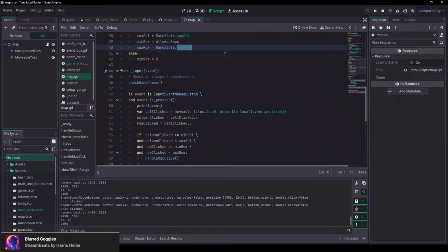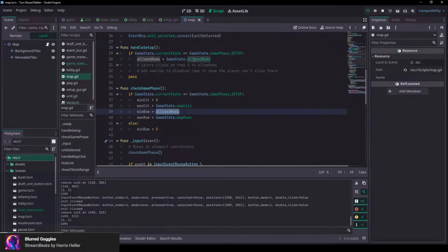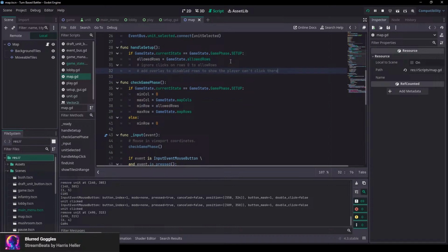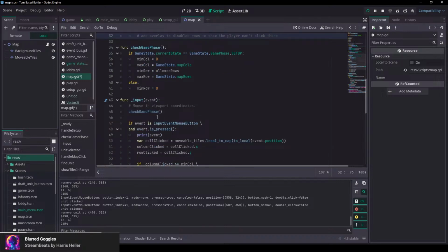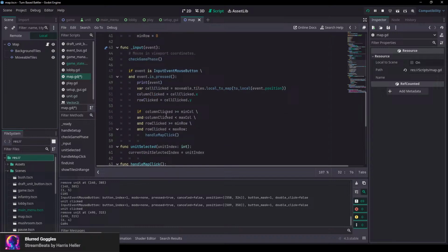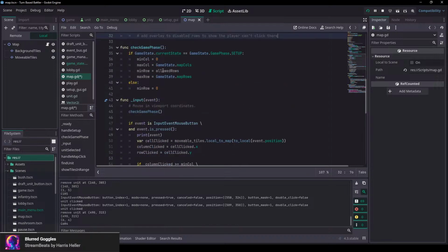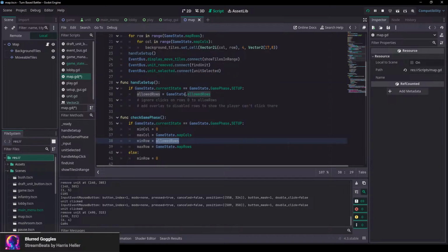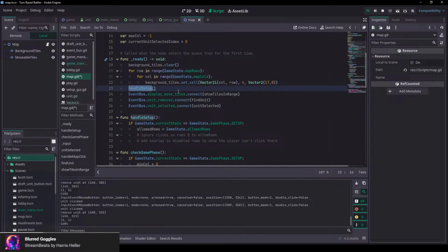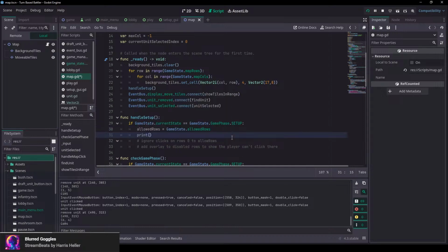So max row should be... Where's allowed rows? That comes from there. Don't need pass because we're actually doing something. If it's greater than min row is driven by allowed rows, and allowed rows is done on handle setup, which is when the map is called, which is fine. Let's do print allowed rows here.